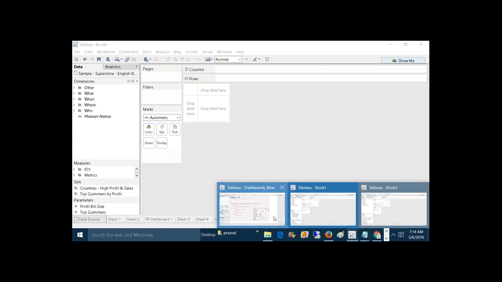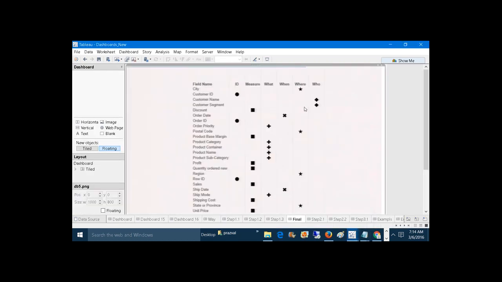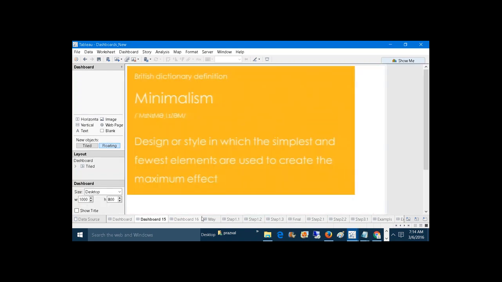Finally, after segregating the fields, it is going to look like this. So all the ID fields, next all the measures, next what contains all the other dimensions, next when contains the time period, where contains the location, and who contains the person. Okay, it is step one. It is data preparation. So step one is just preparing our data, right?